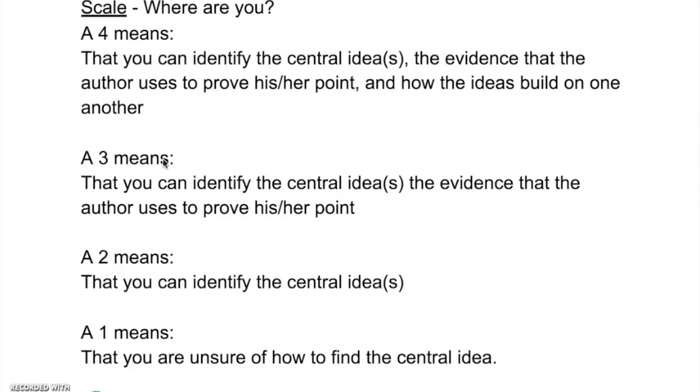A 3 means that you can identify the central idea or ideas and the evidence that the author uses to prove his or her point. A 2 means that you can identify the central idea, but you're not really getting to that evidence. You're not really pointing to that evidence that the author uses to prove his or her point.